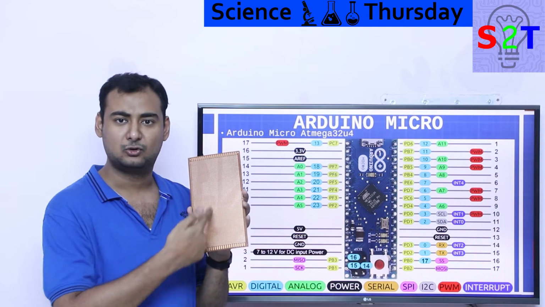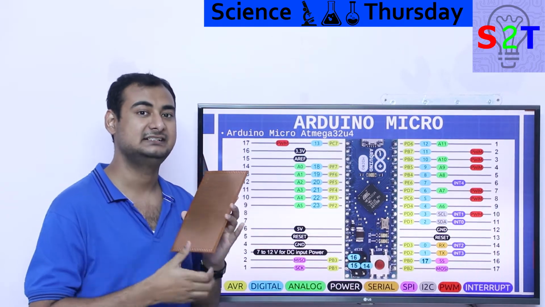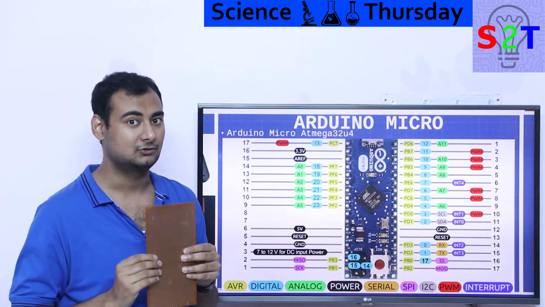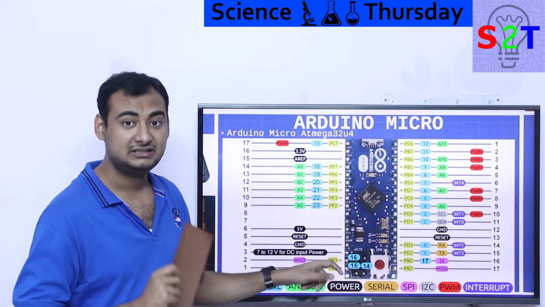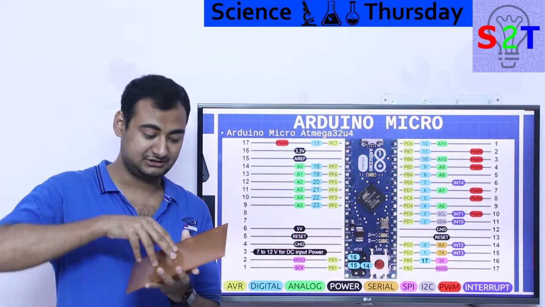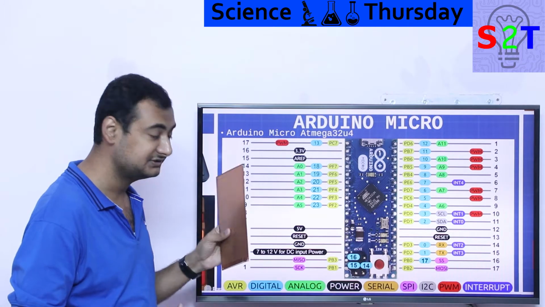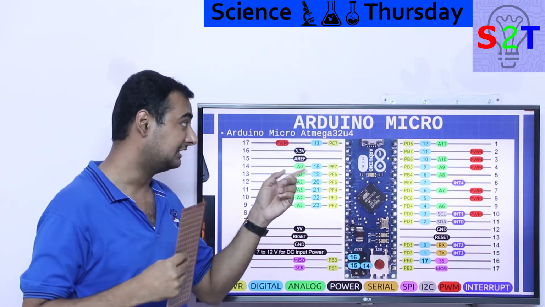Now you can understand the whole pattern is the same. The whole pattern is exactly similar to what we call a breadboard pattern. So the pins that you see here align perfectly. You don't have to think about it. You can just plonk it here without any issue. That is why you can't plonk a Uno here, but you can plonk a Micro here.